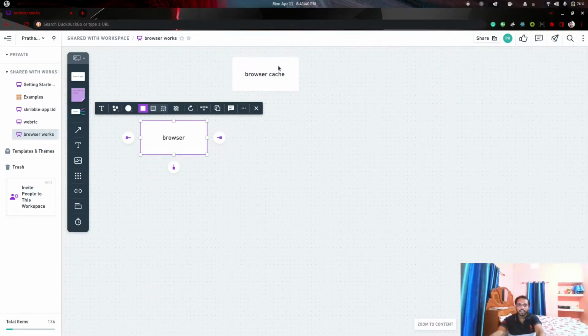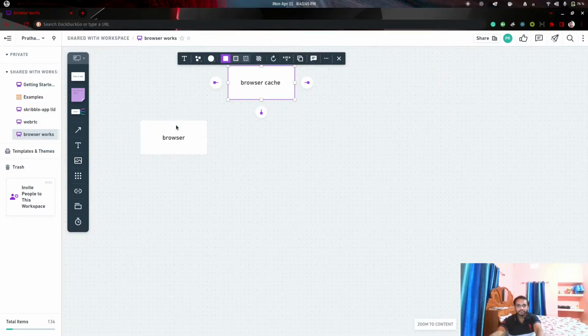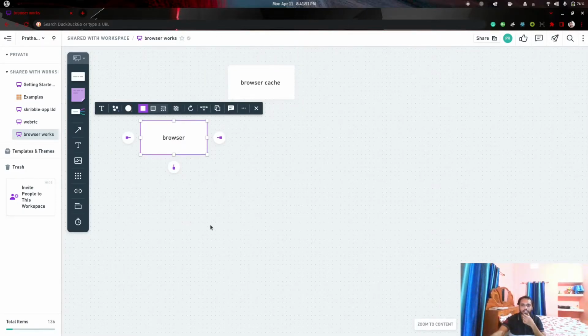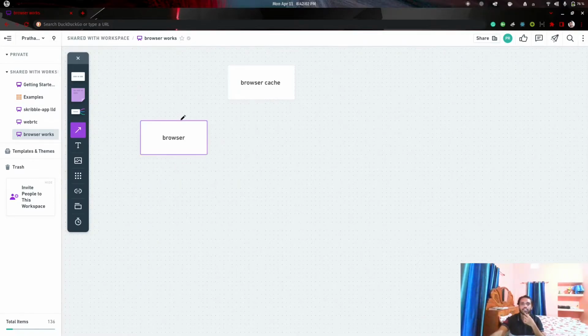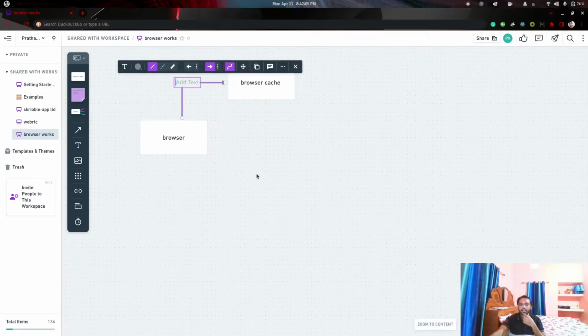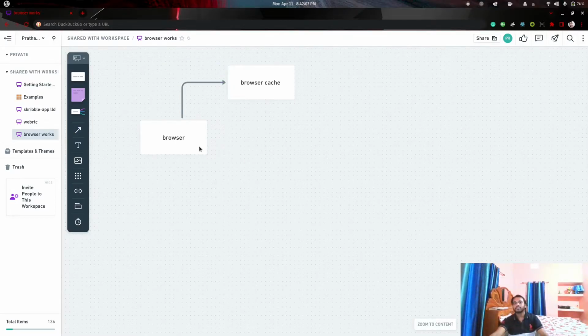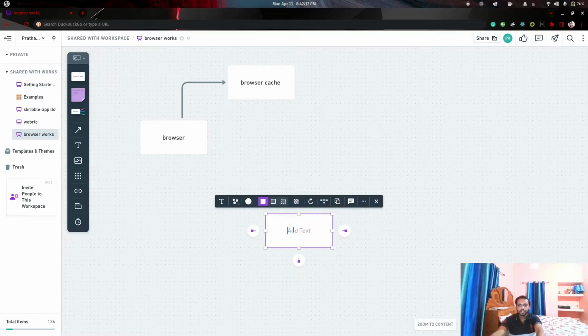So the browser asks, hey man, do you have the IP address of this URL? If the cache says yes, I have, it gives it back. If not, then the browser looks to the DNS server. So what exactly is a DNS server? A DNS server is a domain name server which stores all the registered domains corresponding to their IP addresses. So the browser now calls the DNS server: hey man, do you have the IP address of this URL?